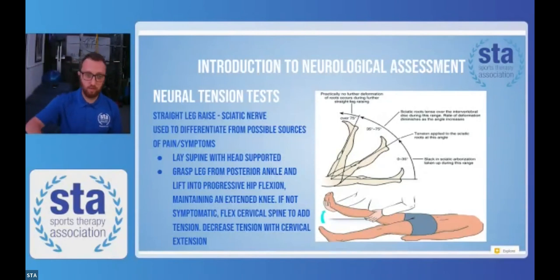This one's dead easy, right? Lift your leg up as high as you can. Grasp from the ankle, because you want the weight of the full limb, and you want to keep their knee fully extended. So we lift up into hip flexion and keep going until you reproduce their symptoms, or you feel it's not going to go any further because of muscular tightness, just anatomical, that kind of thing.